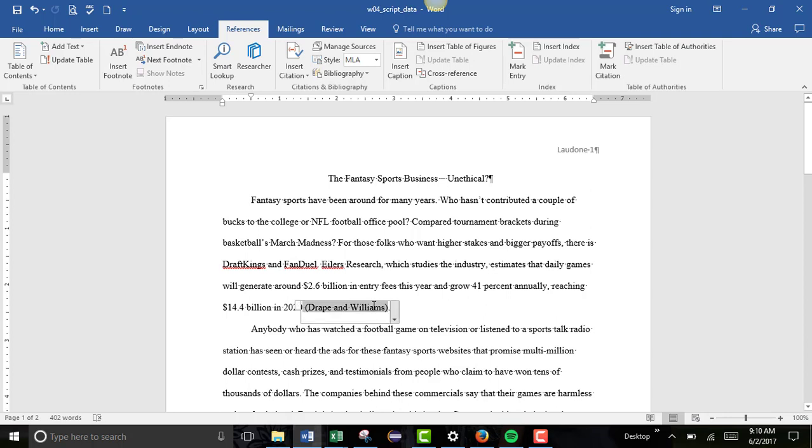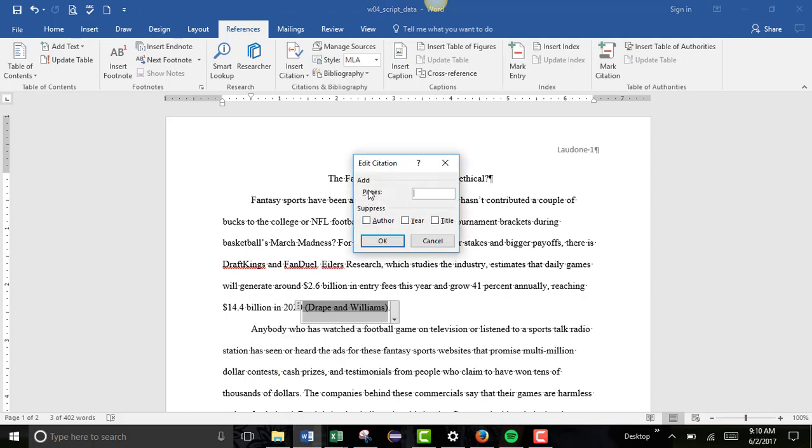And I have the ability, if I click on this citation, to click on the drop-down arrow, okay, and I can edit this citation. So if I wanted to include page numbers, I could add page numbers. If for some reason I wanted to suppress the author, I could do that. And if year and title were also part of it, you could do that as well. So this gives you further flexibility.